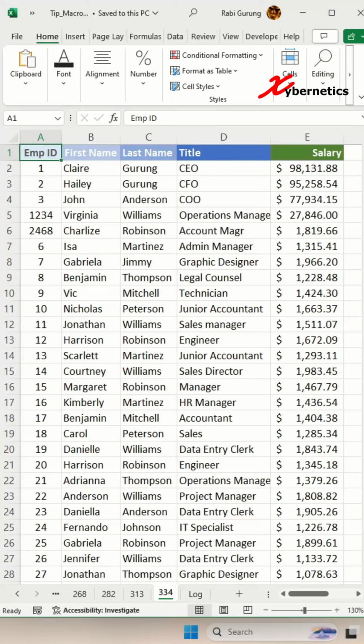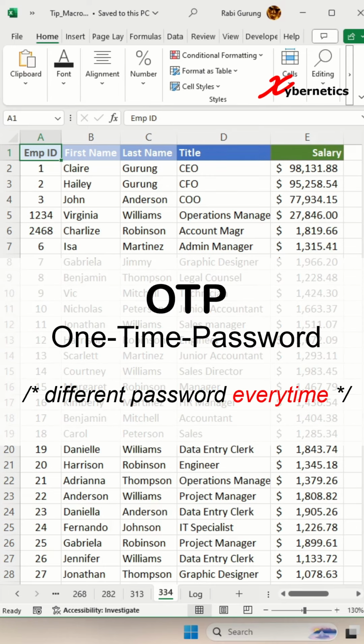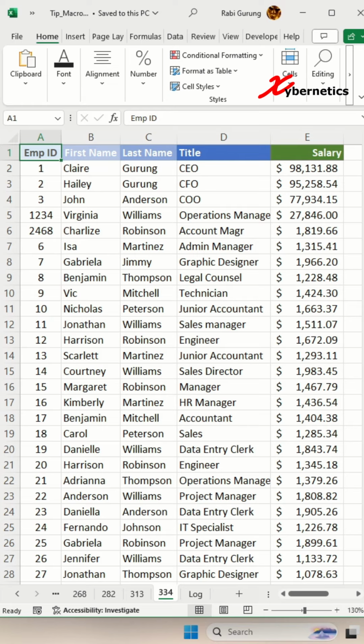Would you like to have a different Excel workbook password every time you open your workbook? This is known as one-time password, or OTP in short. Major companies like Google and Amazon adopt this security measure to enhance their cybersecurity posture.